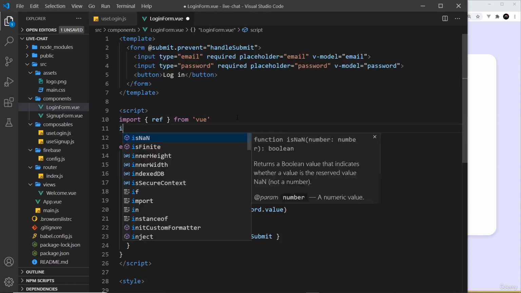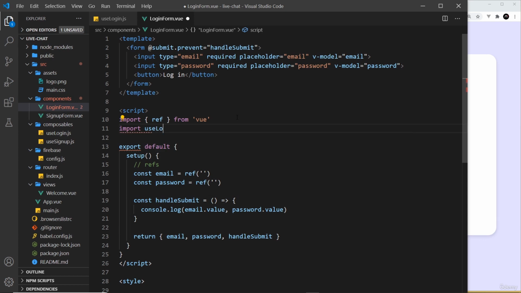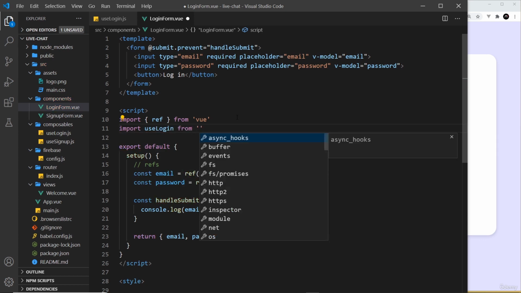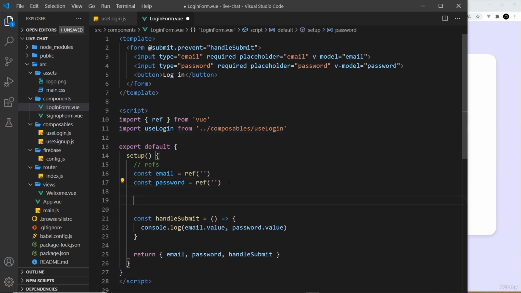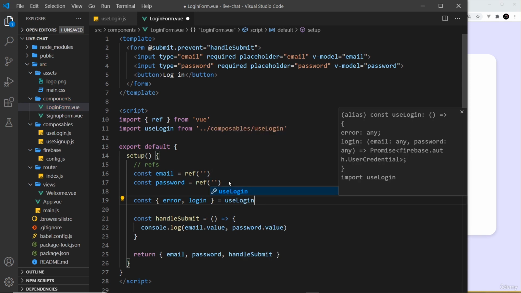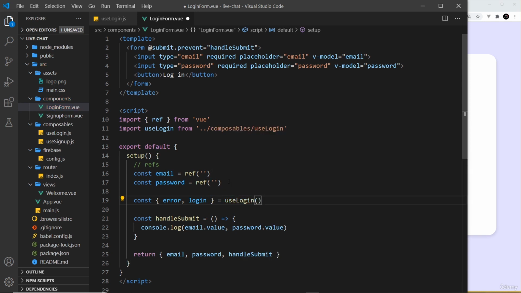So now we can start to use this inside our login form component. So the first thing I'm going to do is import it. So import useLogin from, and we want to go up a level, / into composables, then / useLogin, and now we can call it down here. So I'll do that below the refs, const, and we want to extract the error and the login function and set that equal to useLogin like so.